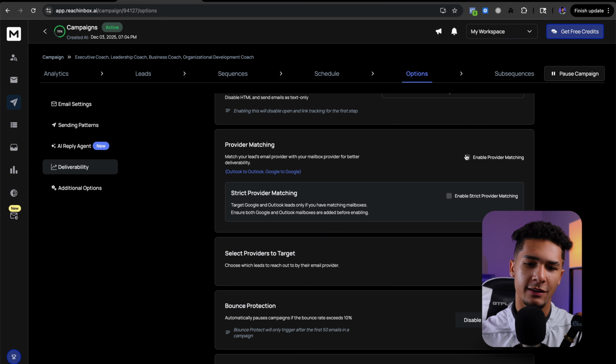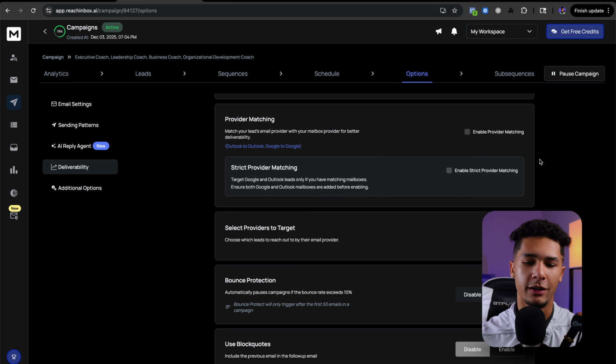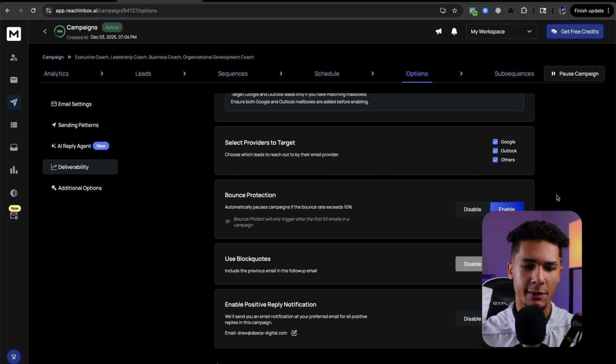But if you never send links, pictures, or anything like that, you can just send emails as text only. Provider matching, not really something that you have to worry about. When this first came out, this was kind of a big deal, but right now it's really not that big of a deal. Just go ahead and skip that.